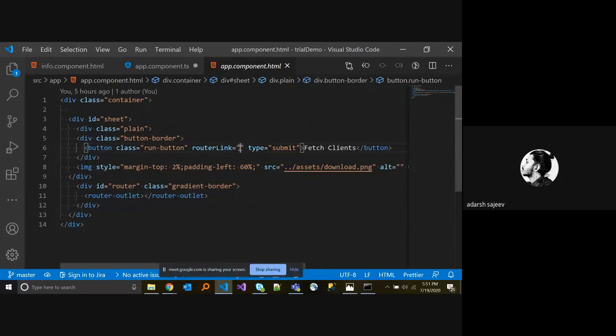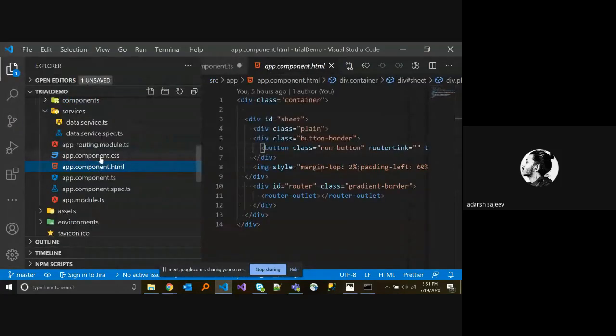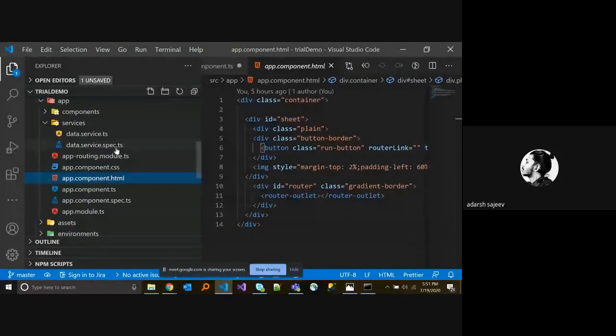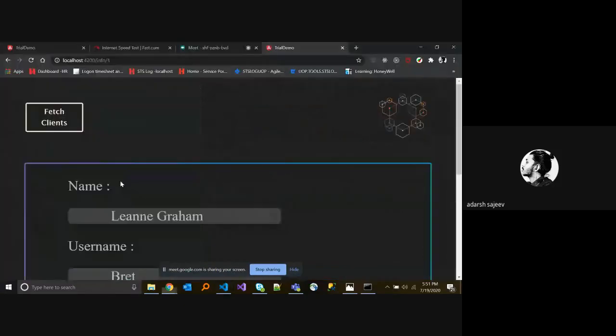So it will invoke this URL. It will go to the routing module. It will check that route, which one is suitable for this particular URL. For that URL, it will load the component which is associated with that URL. So whatever data is there with that component, it will just load it. That is the concept of routing.